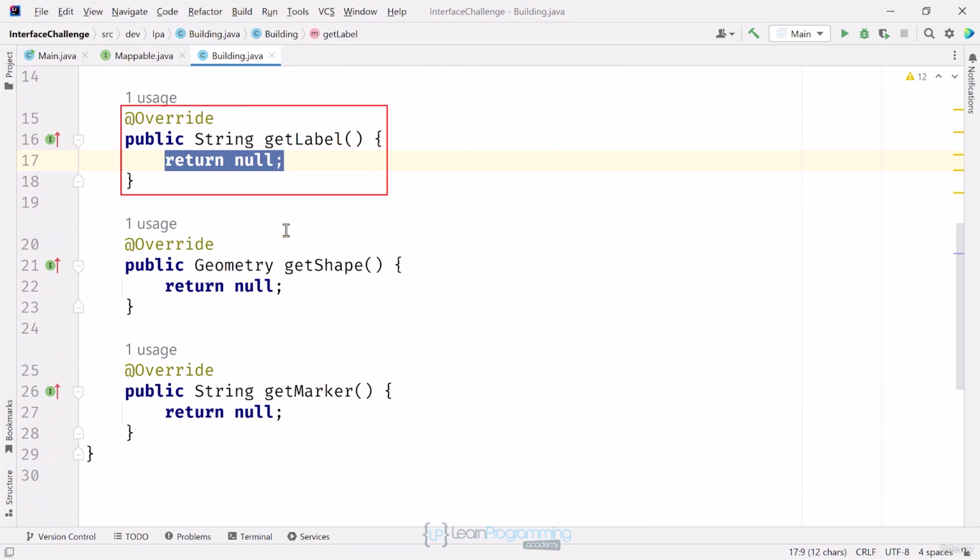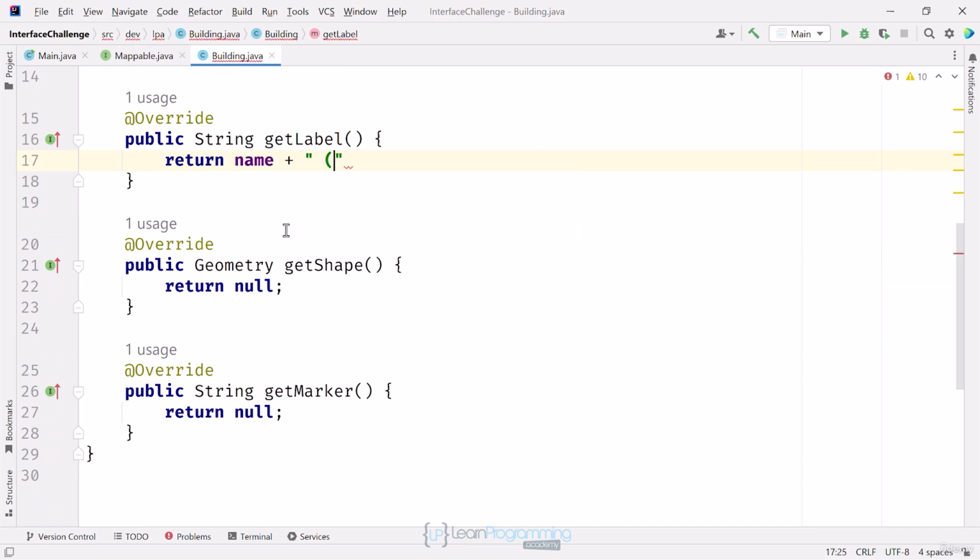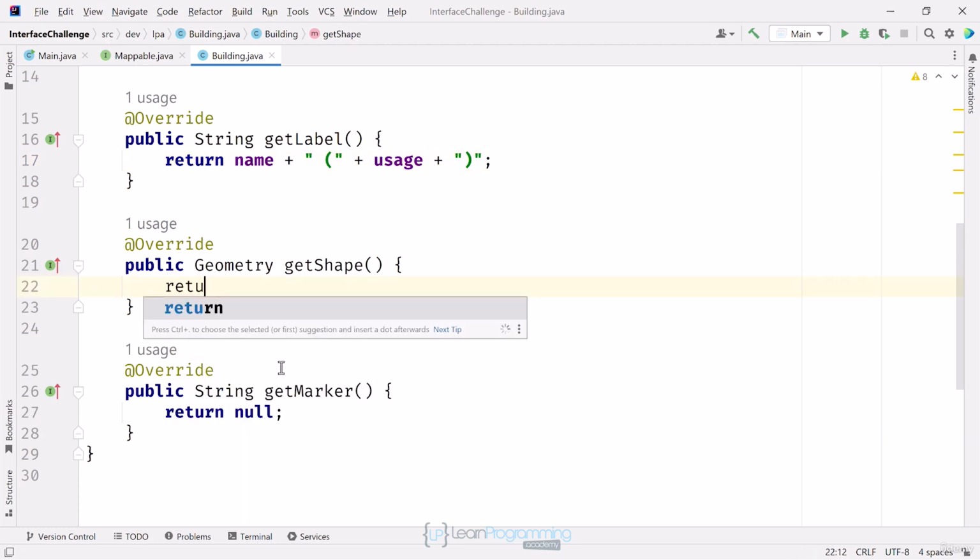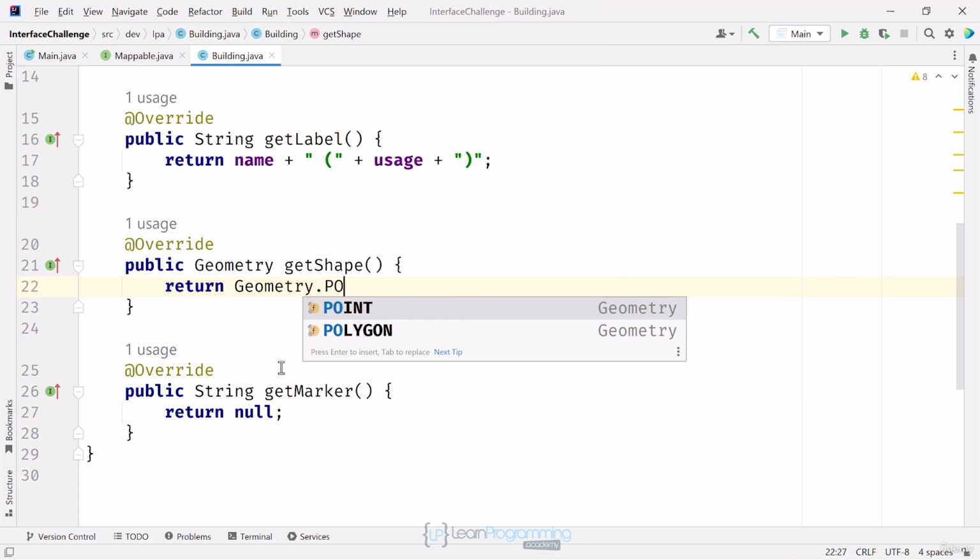Starting with the getLabel method, I want to return name, then a left parenthesis, then usage, and a right parenthesis. This means the name of the building and what the building's used for, entertainment, government, and so on, and that's what would get printed as the map label. Next, I'll do the shape method. For this, I want to return the enum value Geometry.POINT.